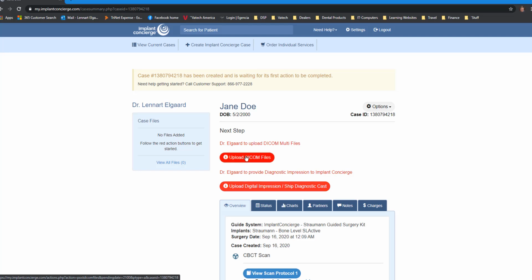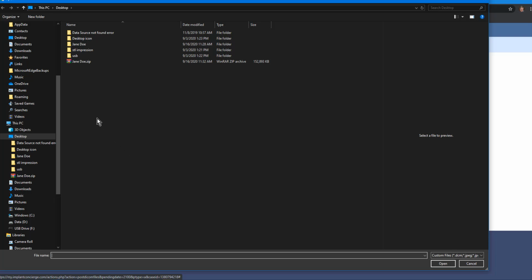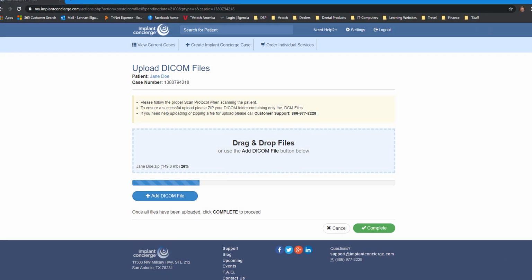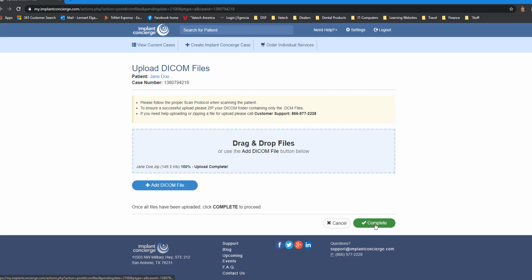We'll start with our DICOM file by clicking on the red Action button. From there, click on the blue box that says Add DICOM File. We'll navigate from the desktop and look for the zip file named Jane Doe, and then click on Open. Follow the progress bar to verify the upload status, and then click on Complete.